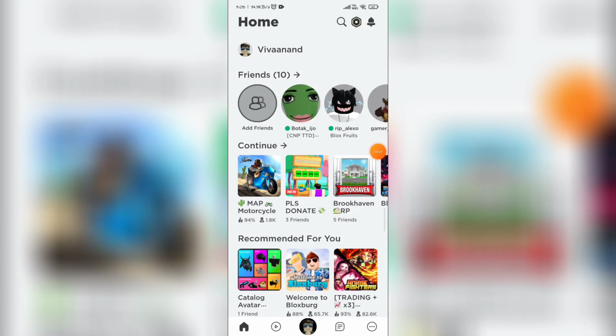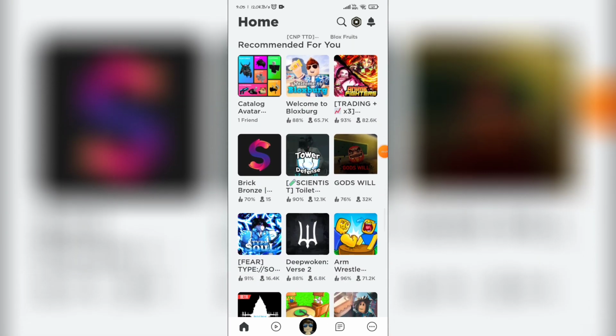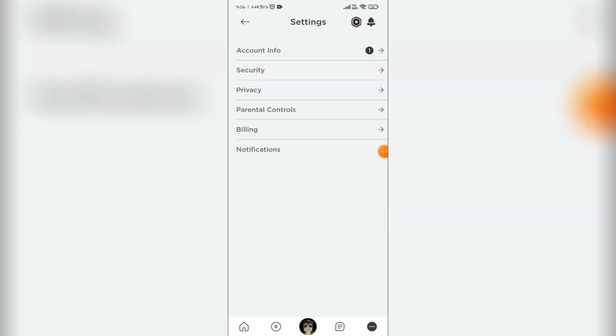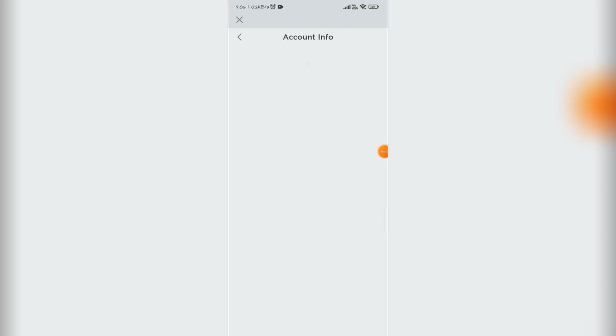Hello friends, in this video I'll be showing you how to turn on voice chat on Roblox. So first of all, you have to tap on this three dot and go to settings. Now to enable voice chat, you have to go to account info.